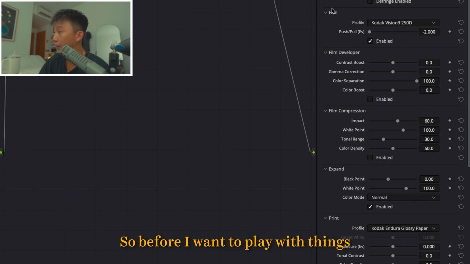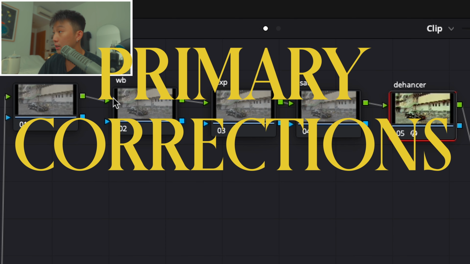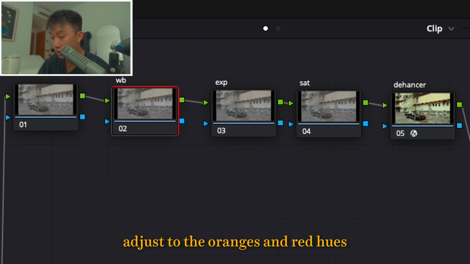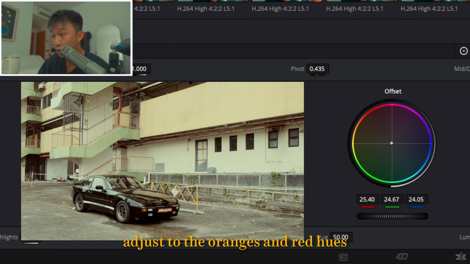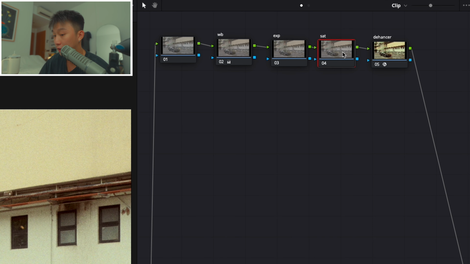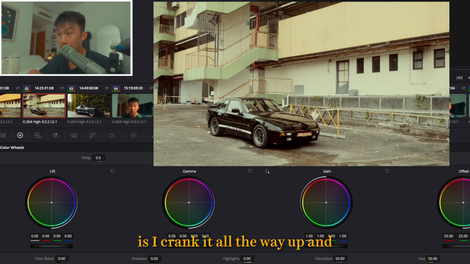So before I want to play with things like my film developer or film compression, I go into my primary corrections. So I'm gonna go into my white balance a bit, and I'm going to slightly adjust to the oranges and red hues, because I do like to have a slightly warmer tone. And then I'm gonna go into my saturation. Now, the idea that I usually take when playing around with saturation is I crank it all the way up and then I bring it back down based on what looks good. So let's do that right now.